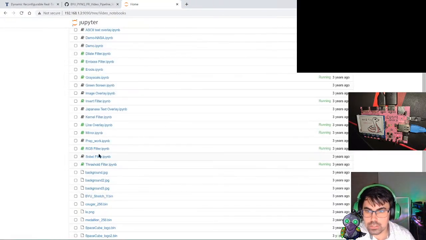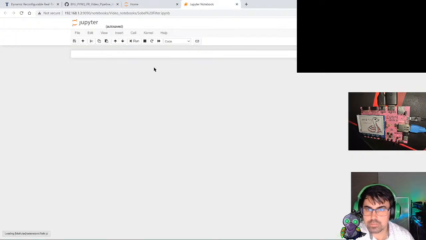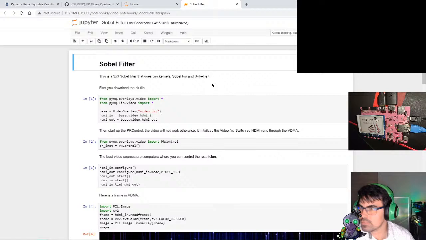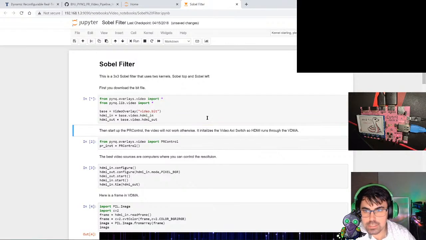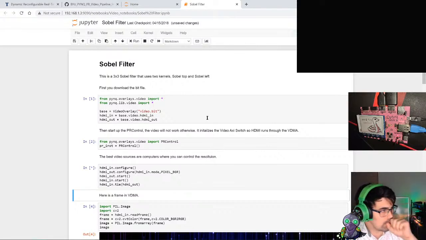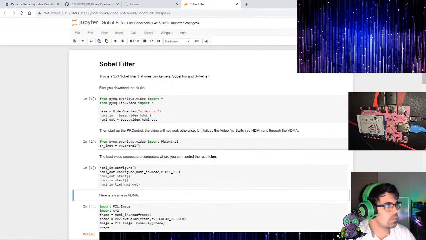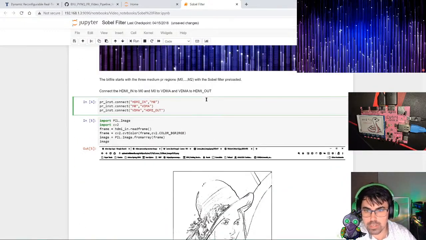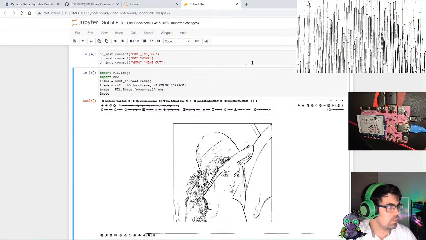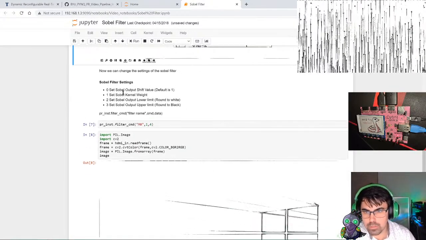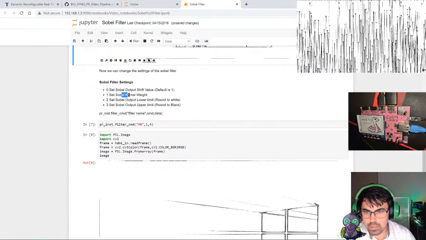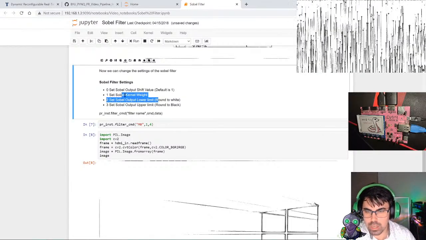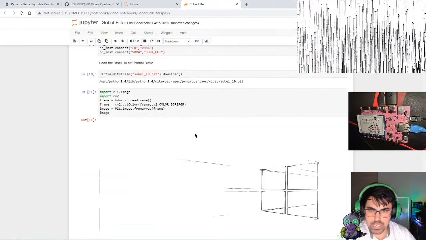So let's go see the Sobel filter in action. Feel free to ask any questions. In the top right corner, the input video is going to show up in a few seconds. Now we're going to do a Sobel operation. This is doing a left and down Sobel, and we can change the strength of the weights, the upper limits, and the shift values to change how the image looks.